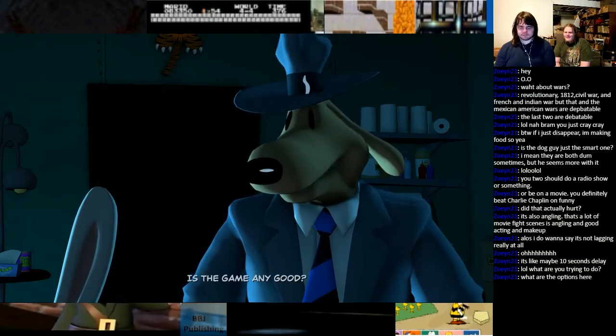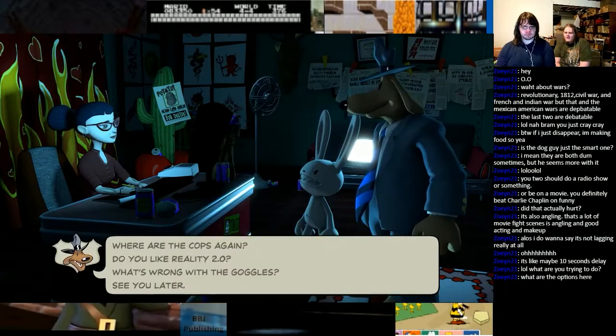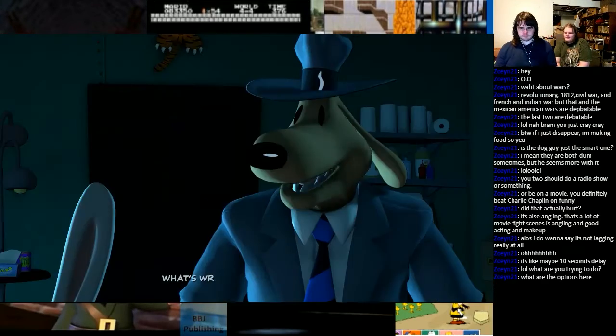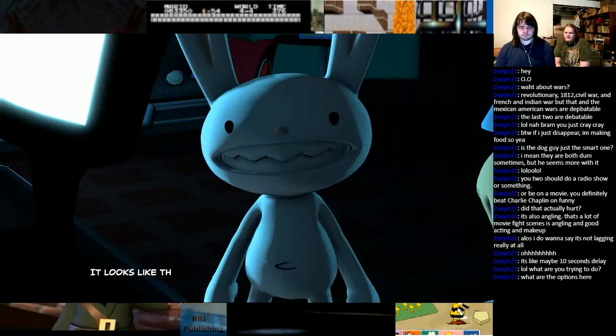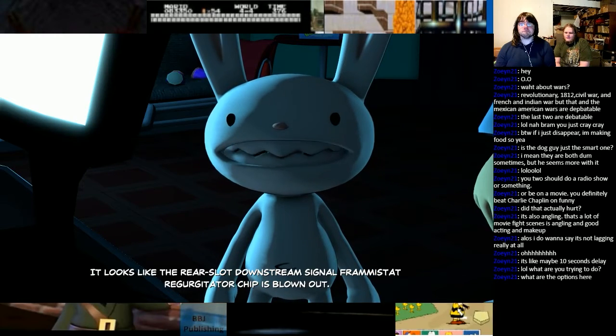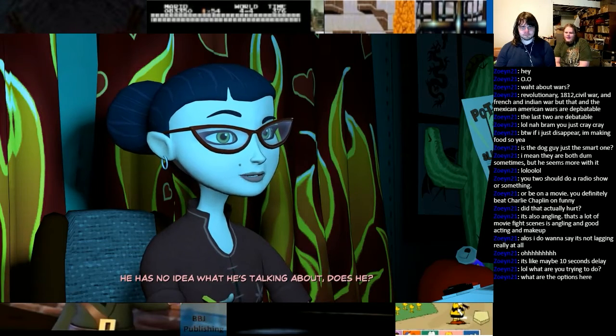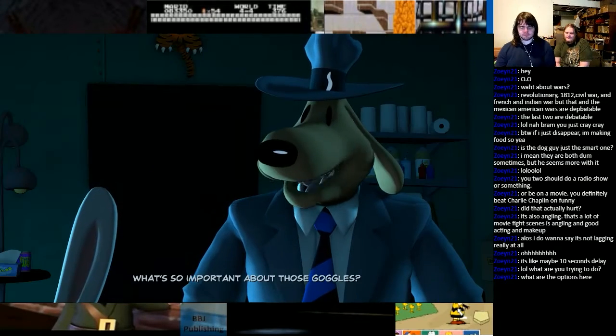Is the game any good? It's all right, I guess. There's way too much repetition, though. What's wrong with the goggles? You broke them, and that's what. It looks like the rear slot downstream signal framostat regurgitator chip is blown out. What? He has no idea what he's talking about, does he? Never. What's so important about those goggles?